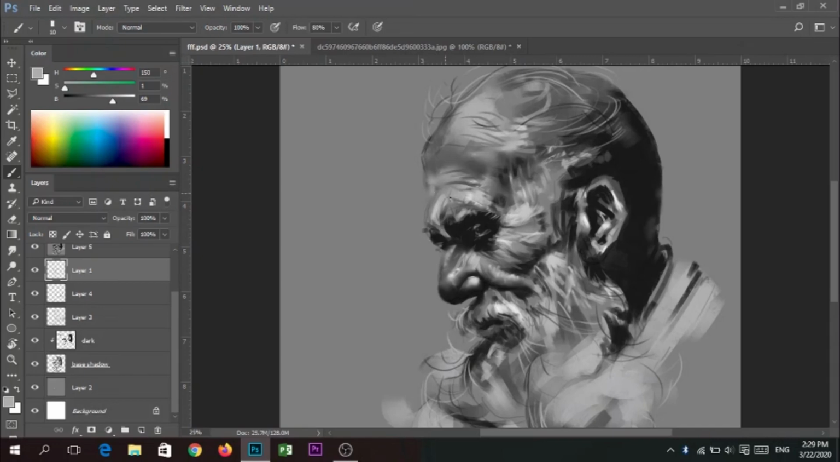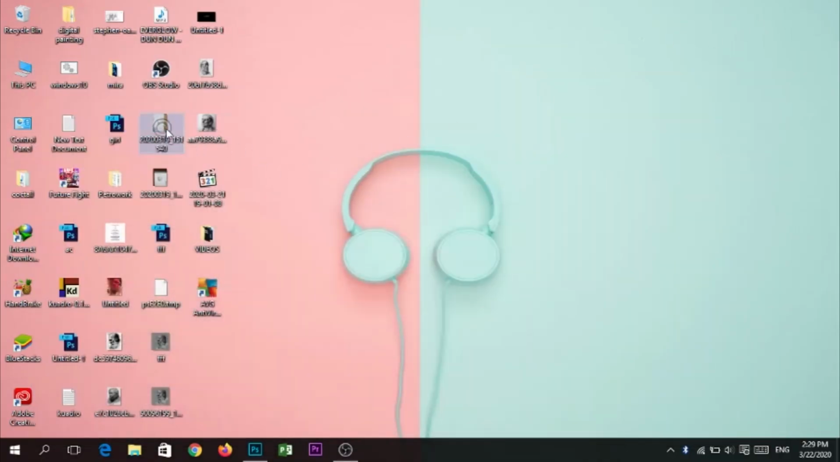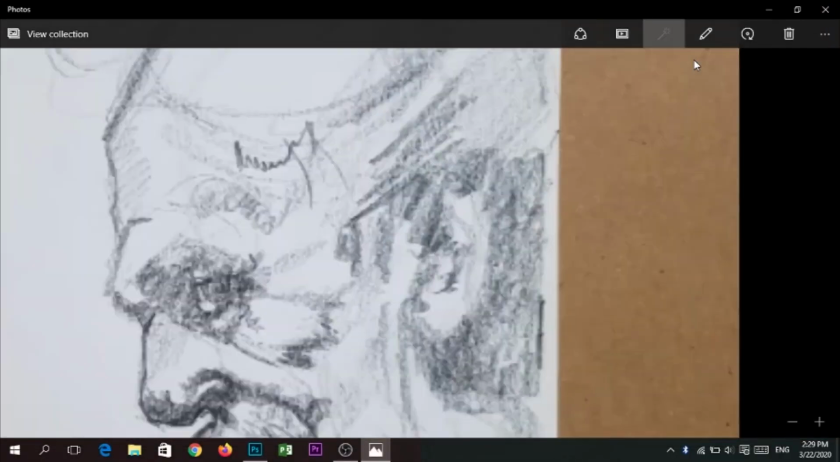After lots of tries, I'm still struggling with some features like the eyes, the structure of the nose and the ears and so on. So I drew loose sketches. Here's the sketch I have done.